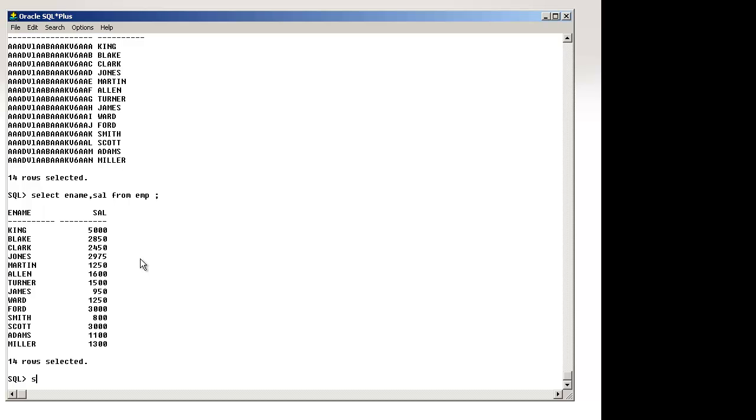Okay. So in order to solve this problem, what I do is I do select. I will use an operator right now. Select ename, and then I say that salary will increase by 500. So I give sal plus 500 from.